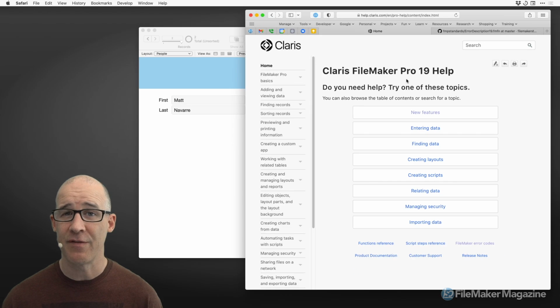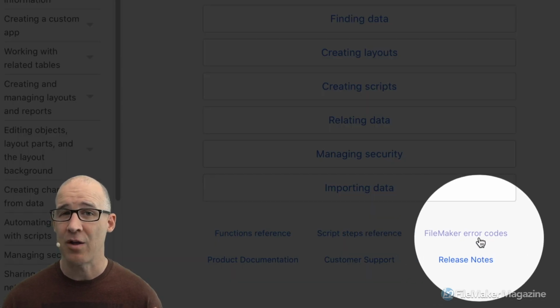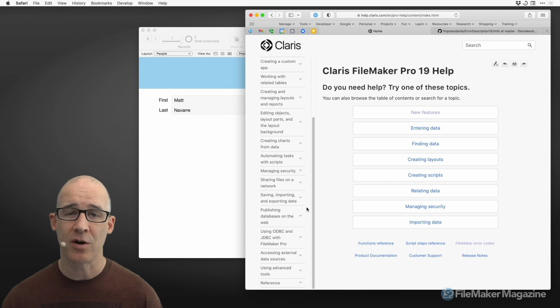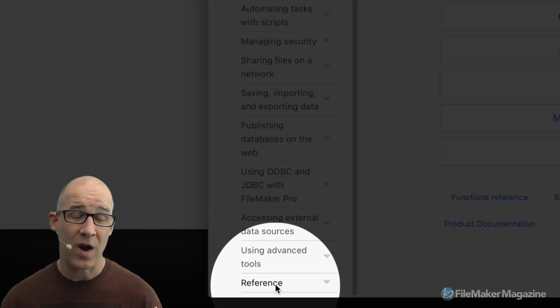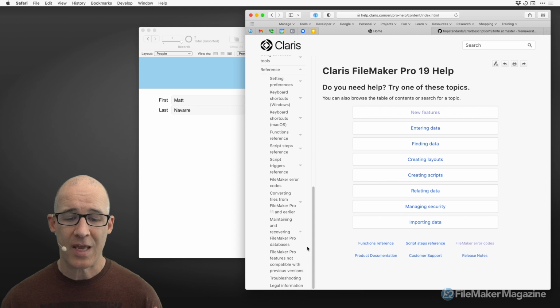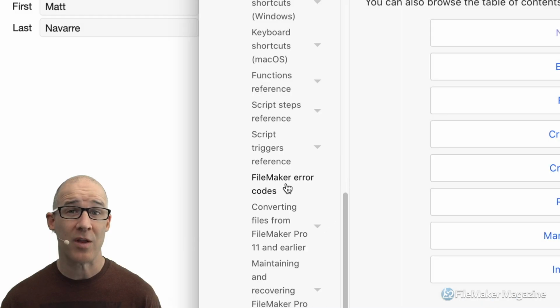Now, typically, on the very first page, at the very bottom of that page, we have this link right here, FileMaker's Error Codes. If you do not find that, or if Claris has moved it, we can always go onto the side right here, and usually at the very bottom of the sidebar is this area, Reference, right there. When we go to Reference and expand that out, we again find within this area FileMaker's Error Codes, which are right there.